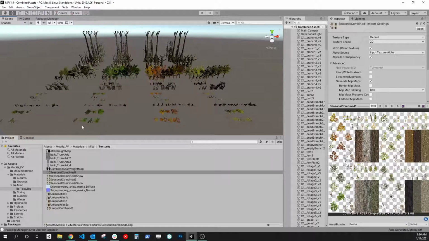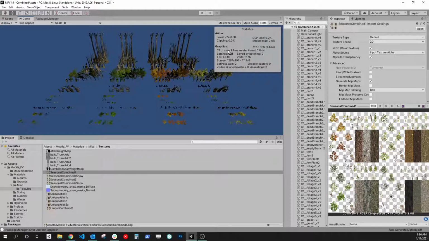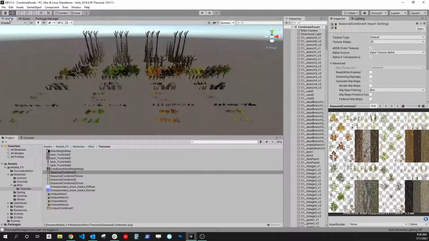So everything you see here, all this ground vegetation, weeds and grasses, these bare bark limbs, these foliage, everything you see here is essentially 2 draw calls. If we look over here, we see the set pass calls is set to 2 for everything that you're looking at. So it's a highly optimized version, if I say so myself, that I've added to mobile forest vision.